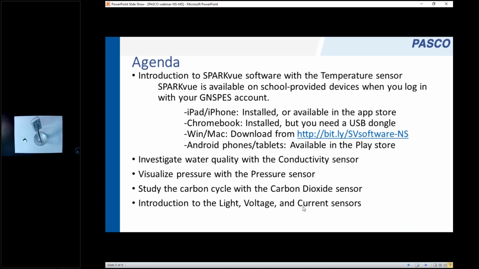I probably will run out of time towards the end, but I'll give you a few tips about the light, voltage, and current sensors if we have time, but I haven't designed any hands-on activities around these sensors for today. I'll also point you to some online resources, both from PASCO and from AVA.